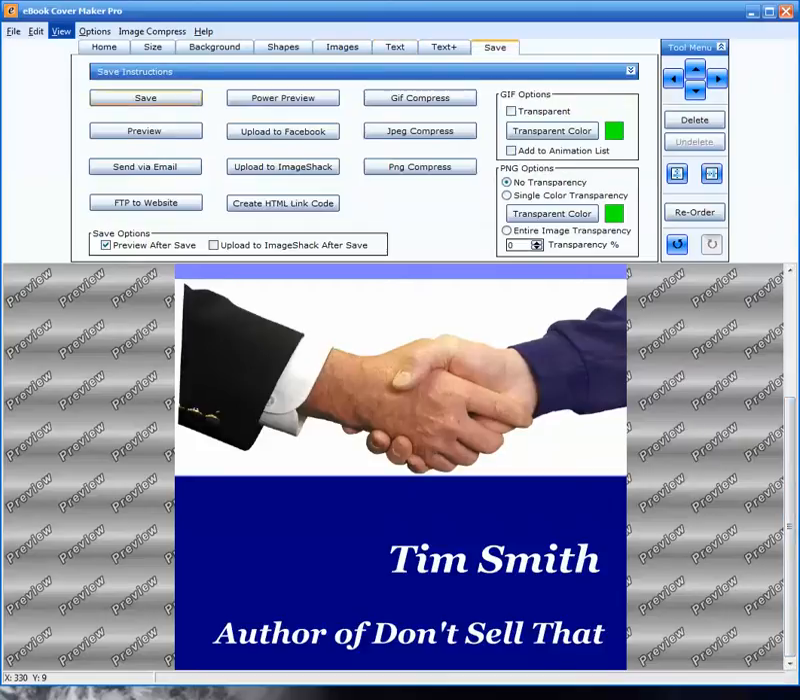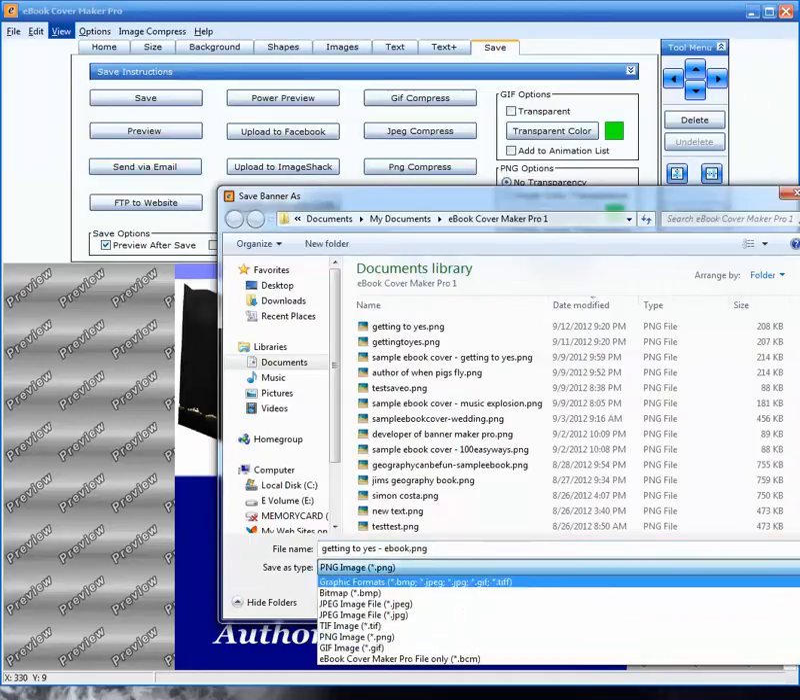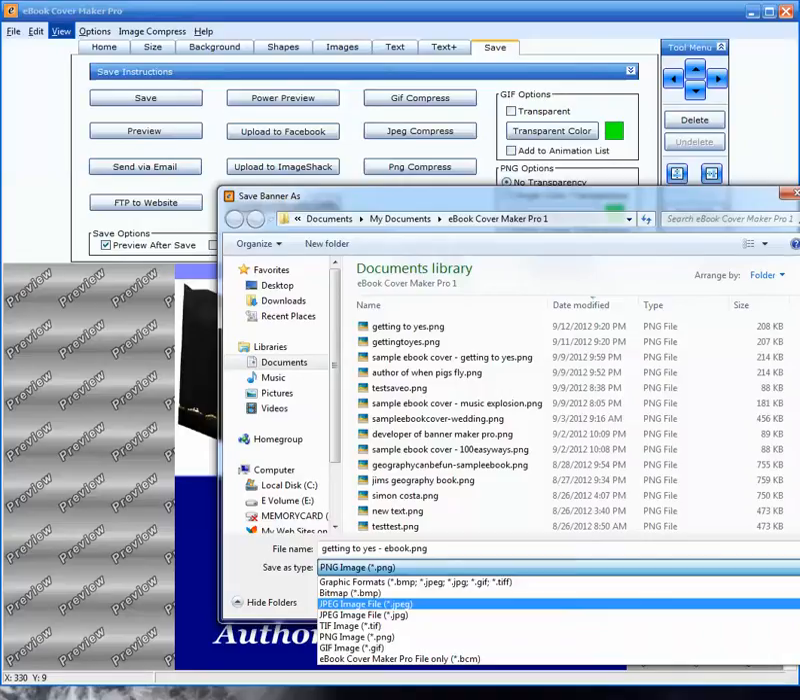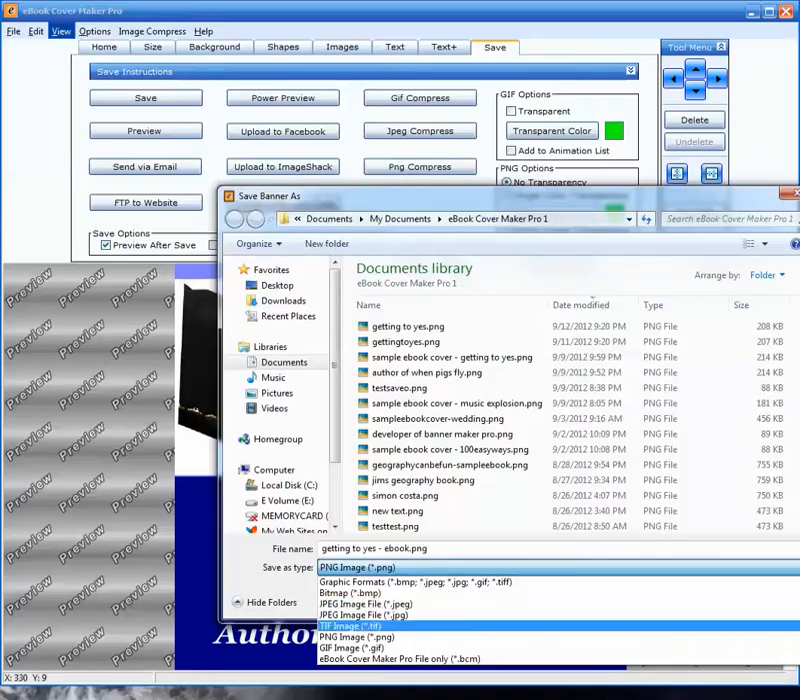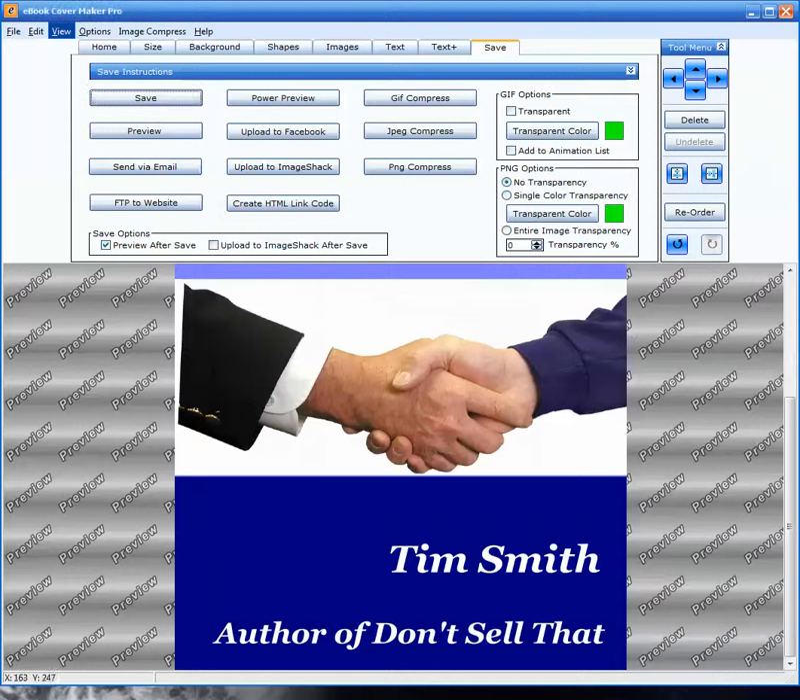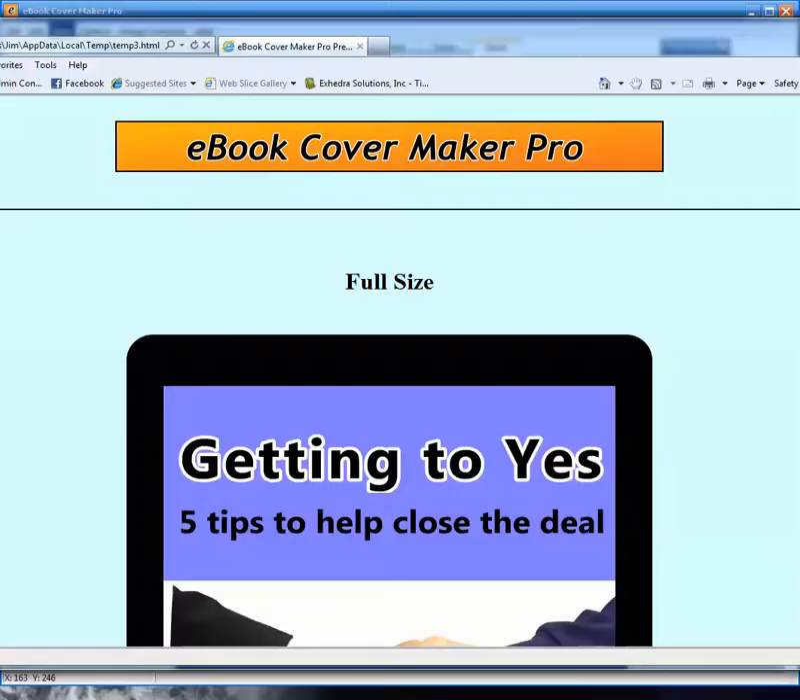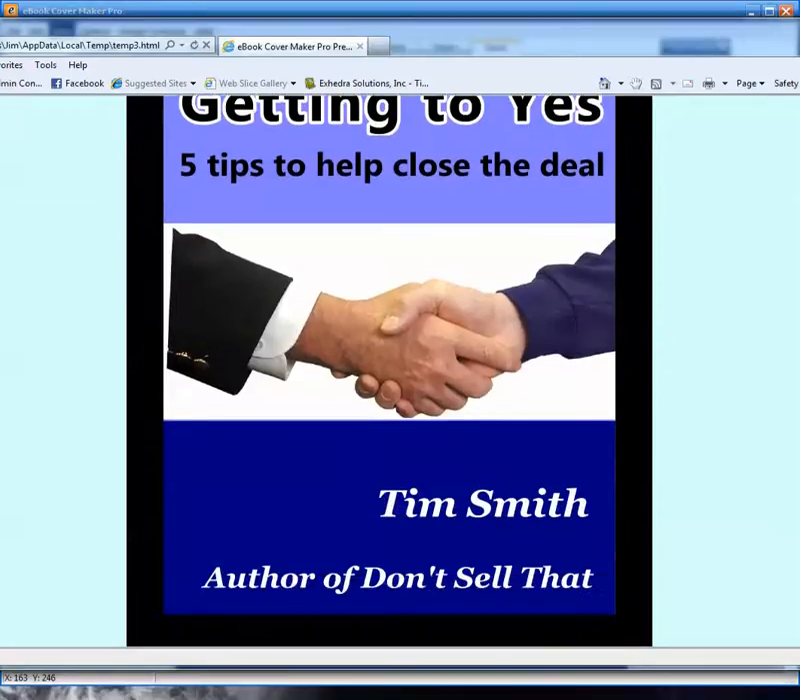So click on save, and you can save it. There's PNG files, which is kind of a good all-purpose format. There's JPEG files. There's TIFF. I prefer the PNG file, so we're going to hit save, and we're done. And there's the full image, and that's it.